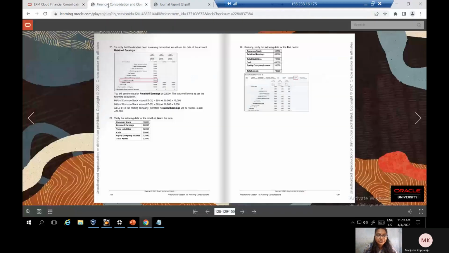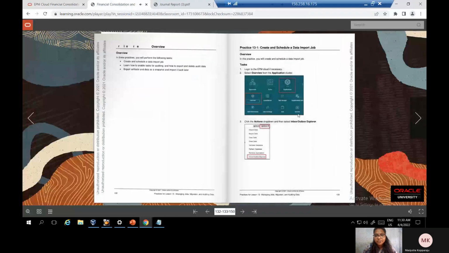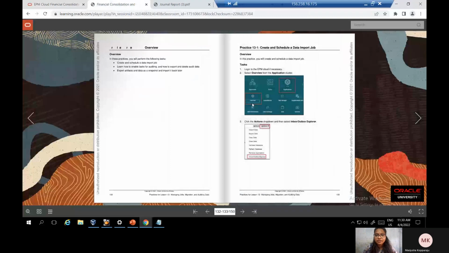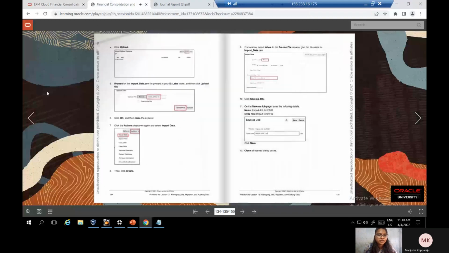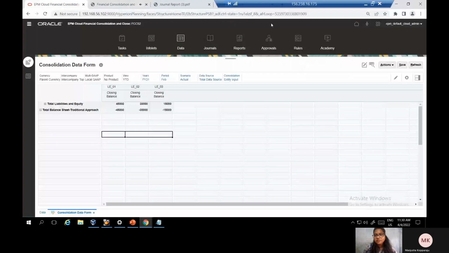Back to the activity guide. Go to next page. Here we are learning about managing data and migration and also audit data. Go to next page. Here under application overview, we have to click on actions under inbox and outbox explorer. Back to the application.